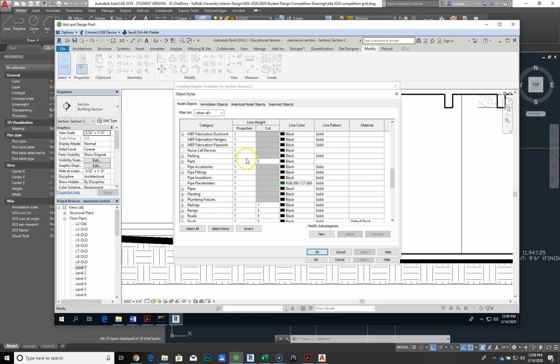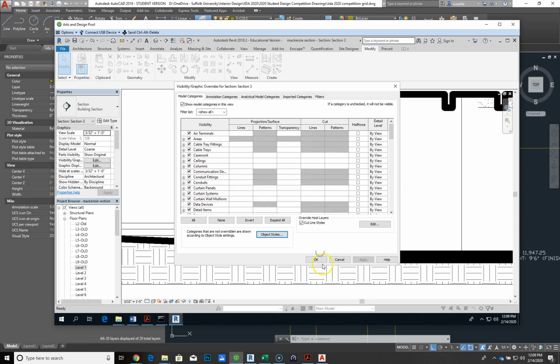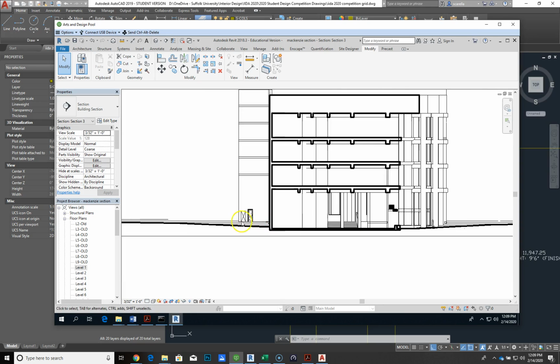Floors. Cut lines. 10. Structural elements. Structural columns, structural beams. I'm not sure how those guys are modeled, but let's see whether that helps.